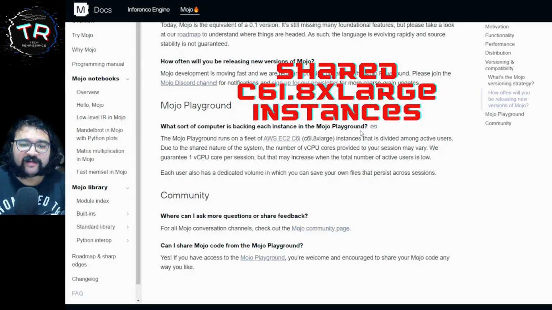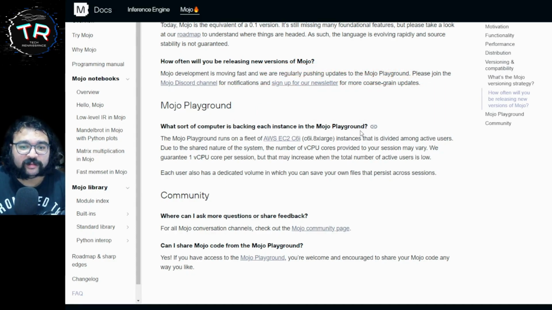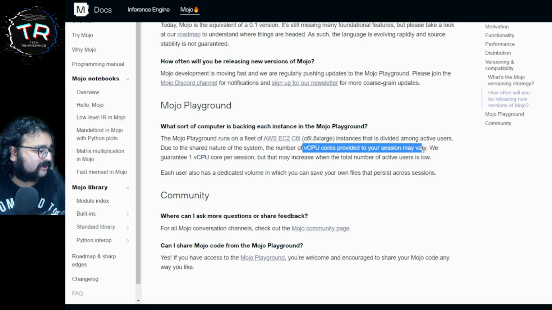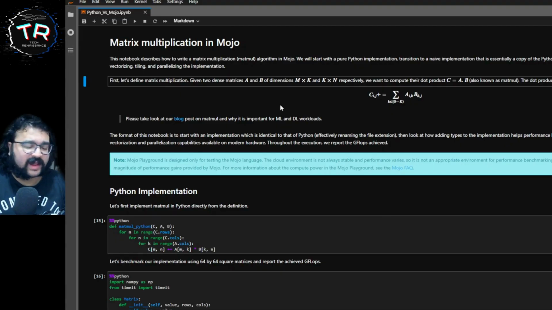I'm using the same hardware for running both Python and Mojo implementations to make sure that we're comparing both on the same compute. Mojo Playground runs on a fleet of EC2 C6i 8x large instances that are divided among active users. Due to the shared nature of the system, the number of CPU cores provided to the session may vary. So with that being said, let's go ahead and jump into the notebook.